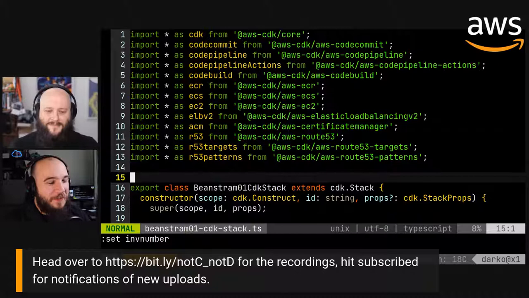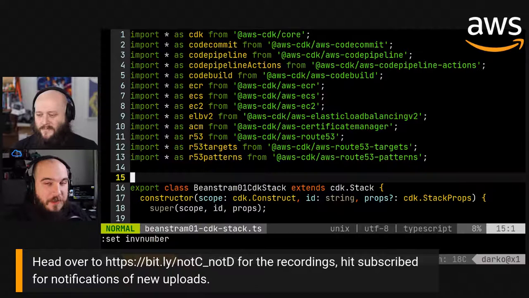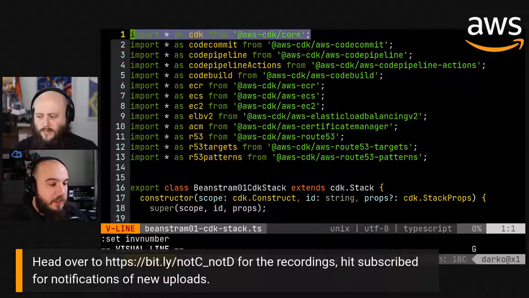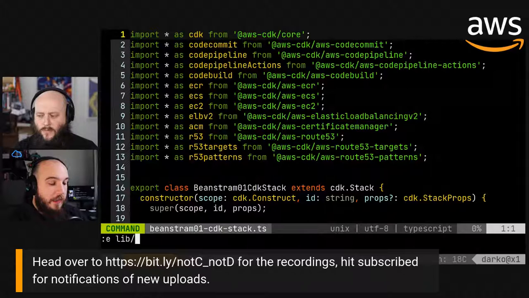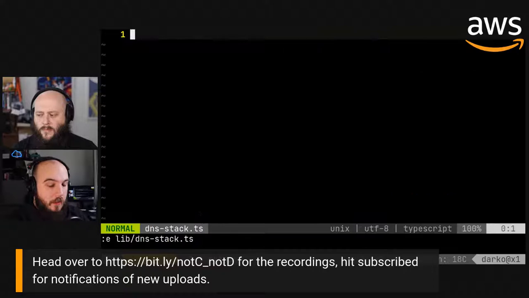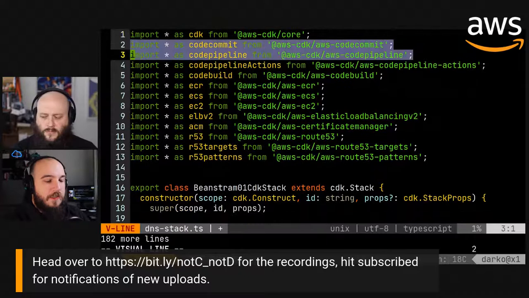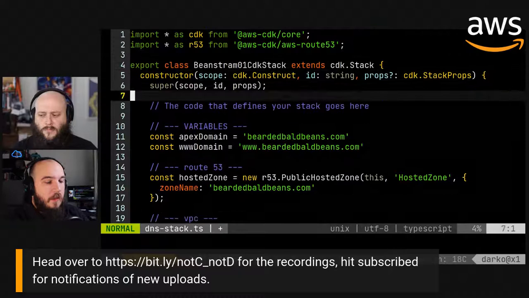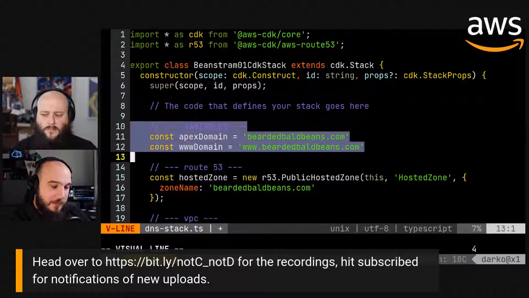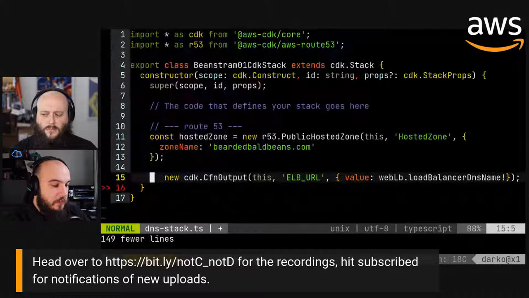Cool. Right. I'm actually going to copy this entire file. So I'm going to go here and copy the entire contents of this file and create a new one. I'm going to add a file in lib, and I'm going to call it dns-stack.ts, right? And I'm just going to paste everything, but I'm not going to need everything. So I'm going to delete most of it. For this thing, we only need Route 53, and that's it. Not even the targets and patterns. For the time being, I'm going to keep most of the code. I don't need this, and then I don't need any of this. Like so. Bam. I need to make some changes.